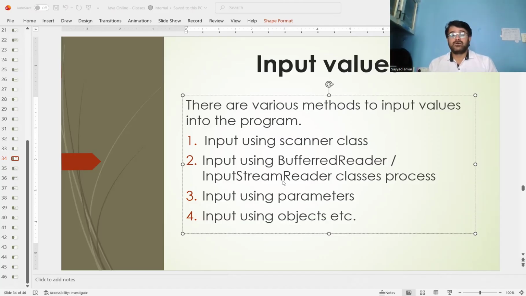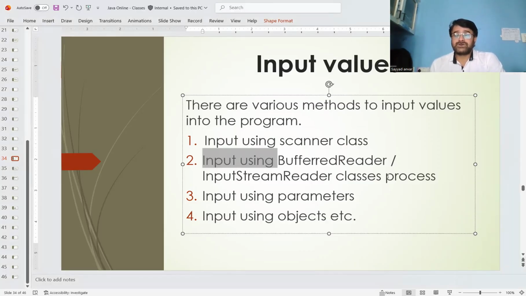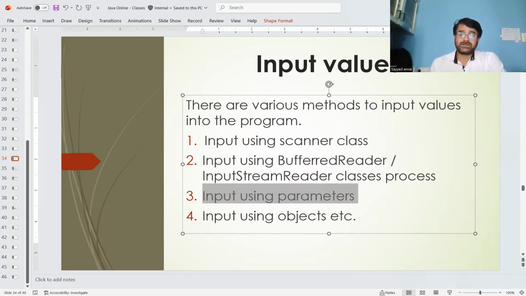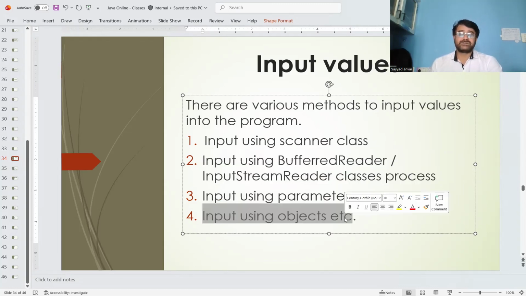We don't go for the other processes, but parameters are also going to be used, and we will input using an object also. Based on the question, whatever type of input we need, we will go along that way. So these are the types: input using a Scanner class, input using BufferedReader and InputStreamReader, input using parameters, or input using an object. Let us go to the next slide.